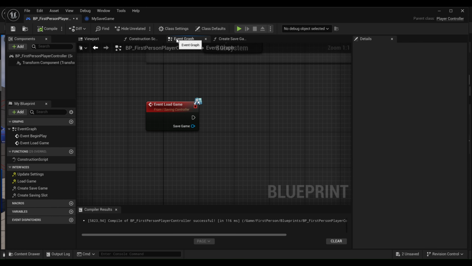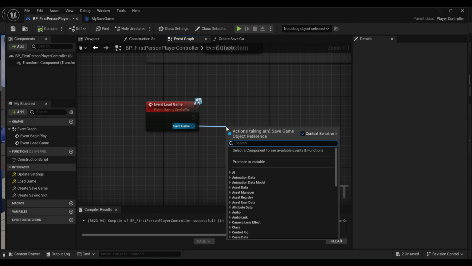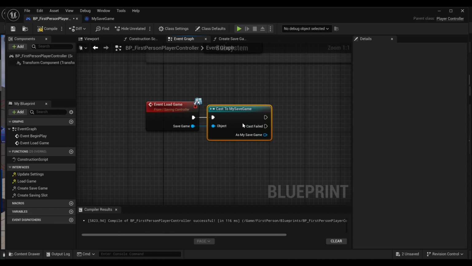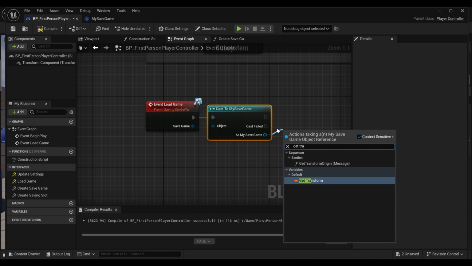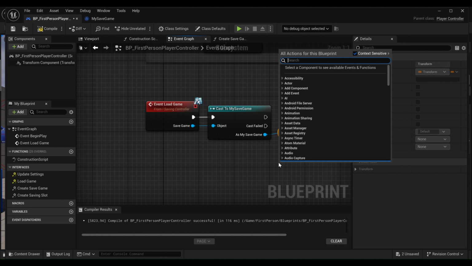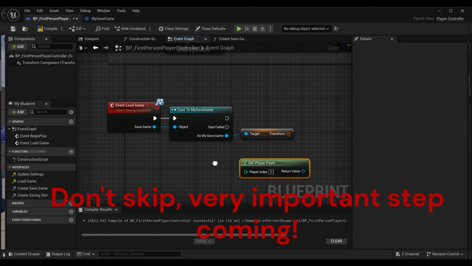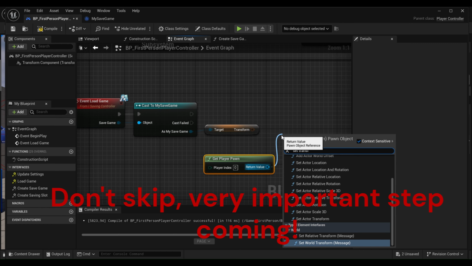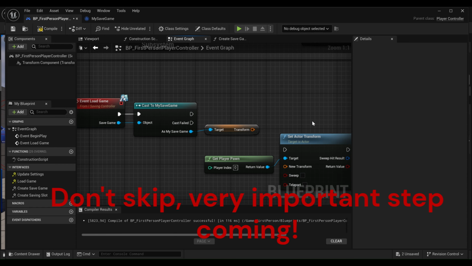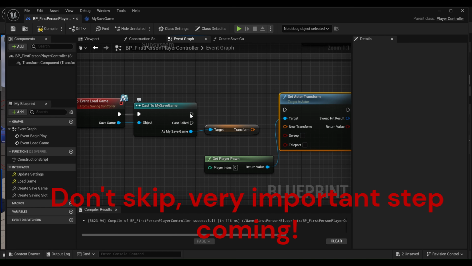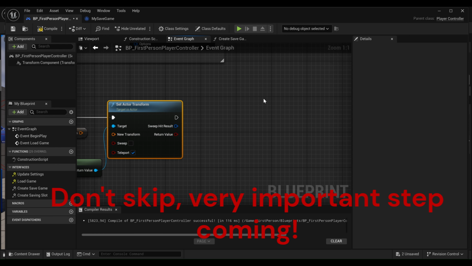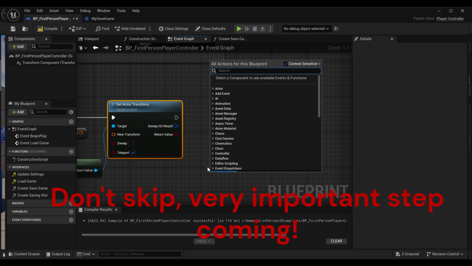Now we need to implement the load game event. So we will have this save game object. We will cast it to the class we just created, my save game. And now I can get the transform here and set it to the player location. So let's get player pawn and set actor transform to go to the location we saved before. I just forgot to connect the pins, but I will go back to this later, don't worry.